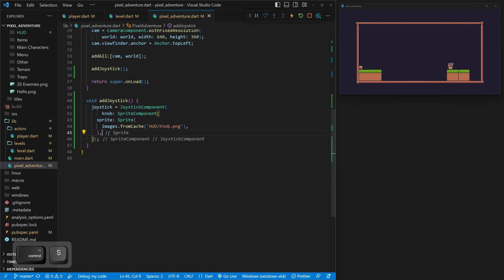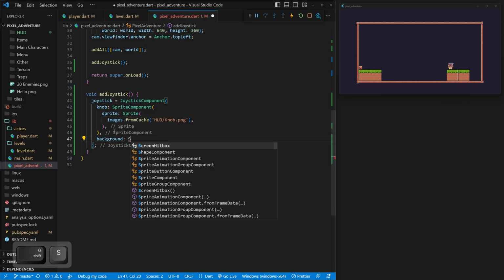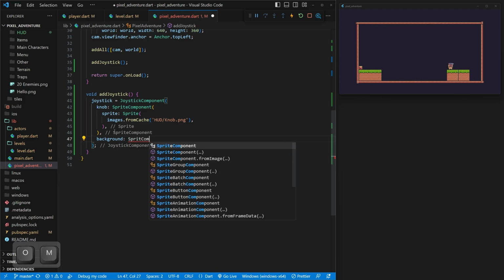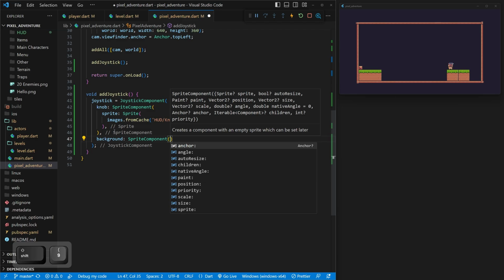Great. Now we also need to give our joystick a background. So right below our knob, we can do background. You have to give it both. You could make the background transparent if you don't want an actual background, but if you don't add a background, it will throw an error. So make sure you add both a knob and a background.